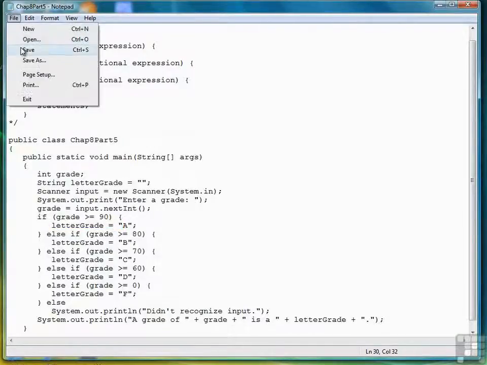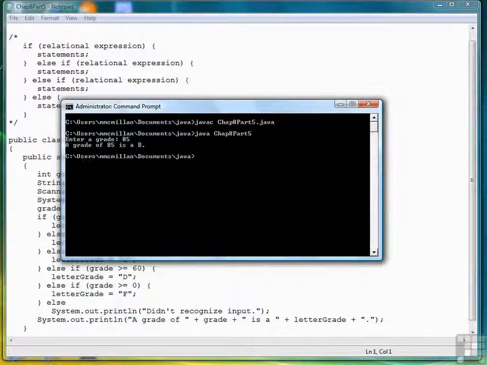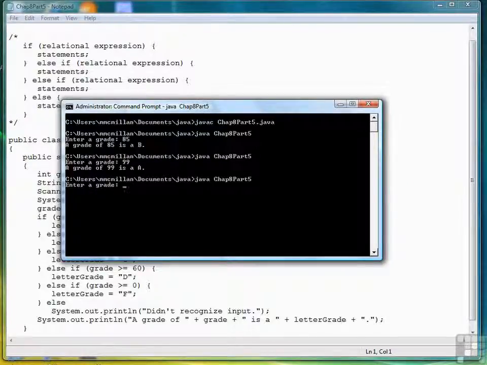All right, let's try it one more time. Clear the screen to get rid of these errors. There we go. Chap 8, part 5. Enter a grade, so let's try a B. A grade of 85 is a B. Let's run it again. Let's try a 99 is an A. Let's do it one more time. Do it with a lower grade. Let's do it with a 65 is a D. Now we could test for more, but I feel pretty confident that it worked.